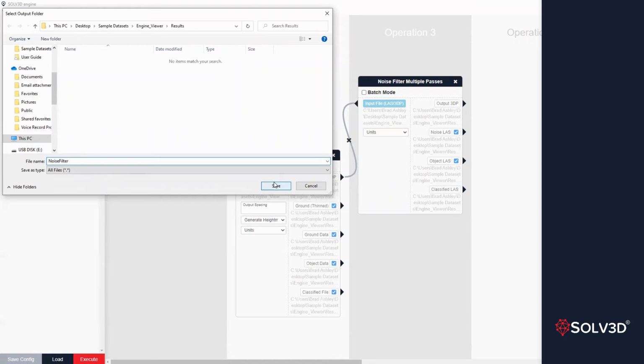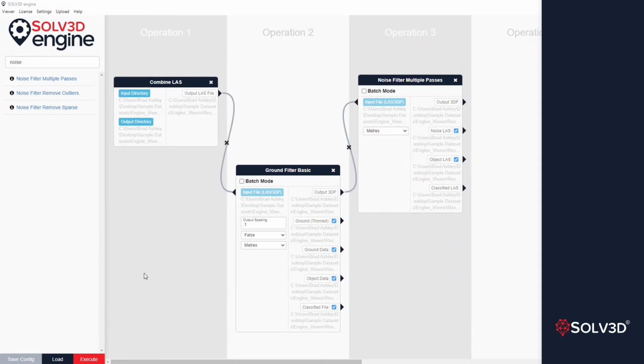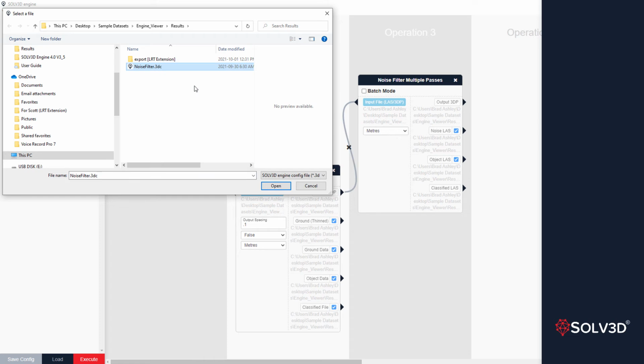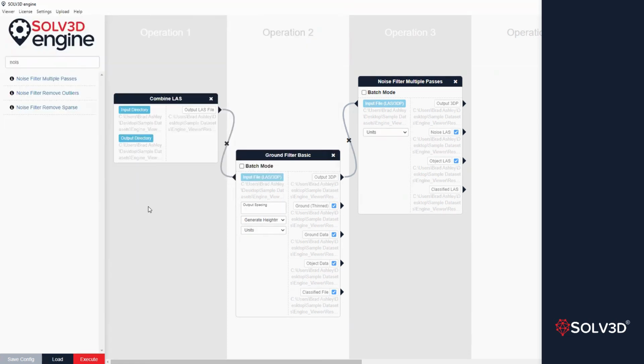We can save that. And now in the future, if we have a similar data set that we want to be able to run with similar operations, we can actually load that same file. You'll see it there and it'll pop up and you can load and run the exact same workflow. So this really is important for saving time, but ultimately for repeatability on the same types of data.